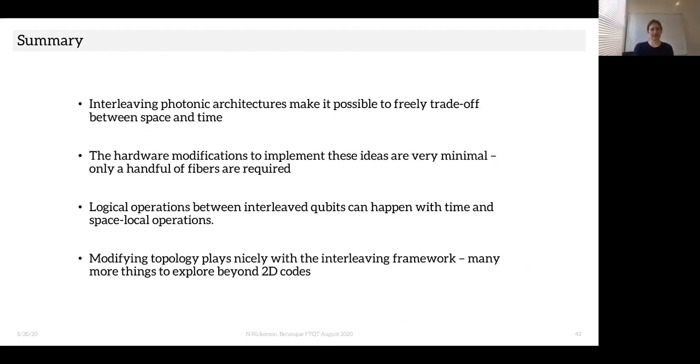And that gives us a bunch of options. So it means that we have this possibility of freely trading off between space and time. And what it takes is actually very limited changes to the hardware. You still have the option of doing logic.